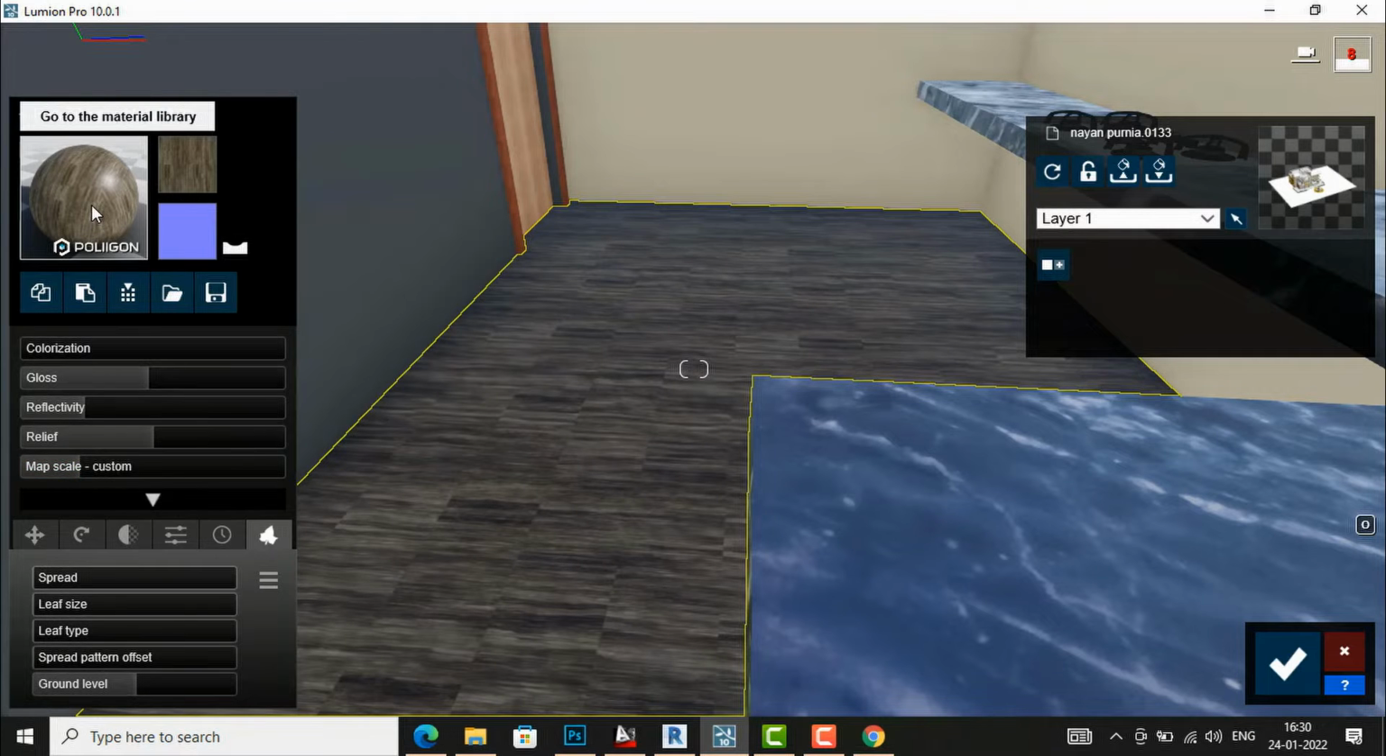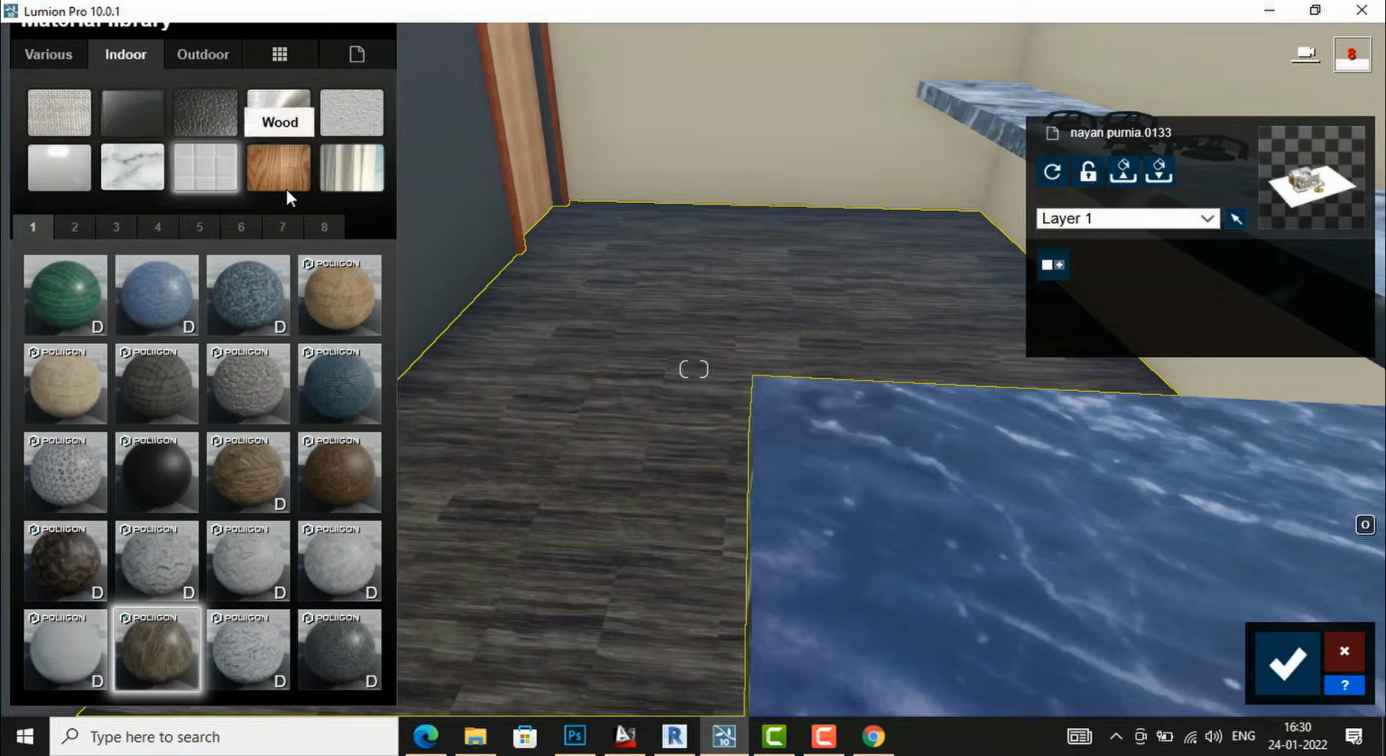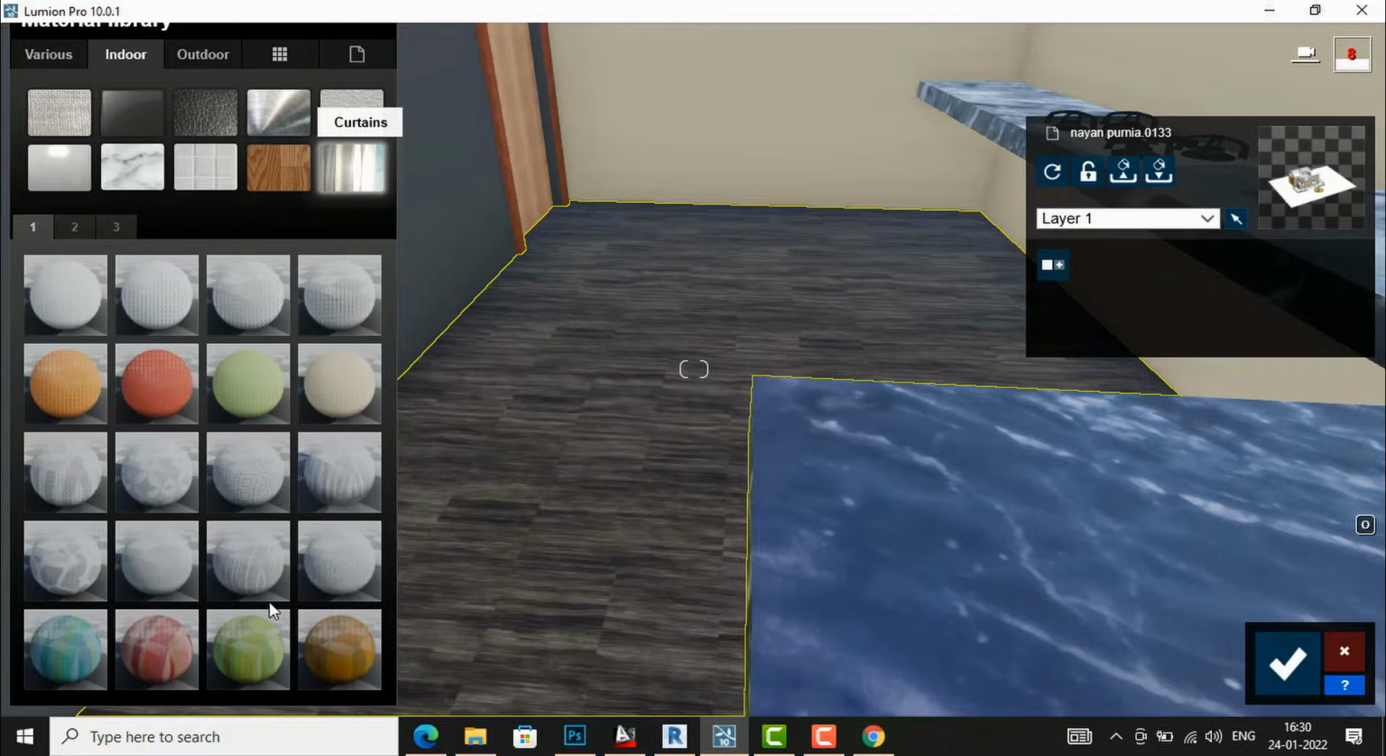So Lumion is not that difficult. You can give a stone effect also, and these are the plastic and these are curtains. If you want to apply curtains also, in Lumion it has some default curtains here, you can apply these also. So this is for the settings of indoor materials.